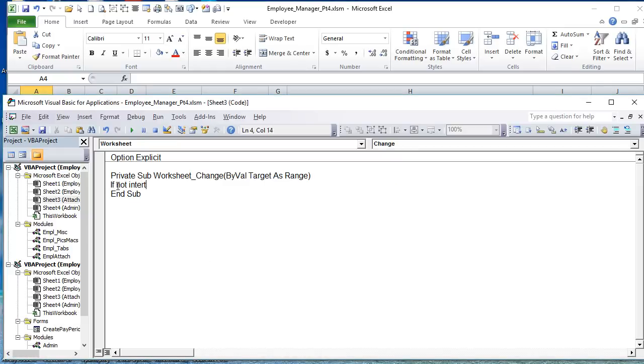If not Intersect(Target, Range("D3:E3")) is Nothing, and Range B3 is False. We want to make sure there's no false. Then do something, then run our macro. And what is that macro? We'll call it AttachFilter. Okay, so we're going to attach the filter when that's running.